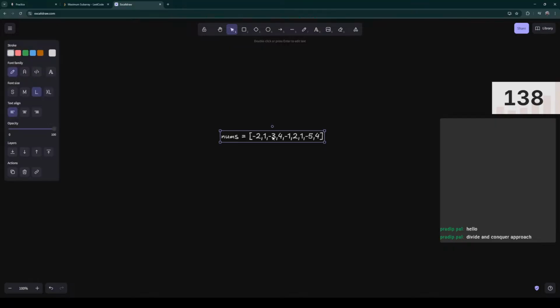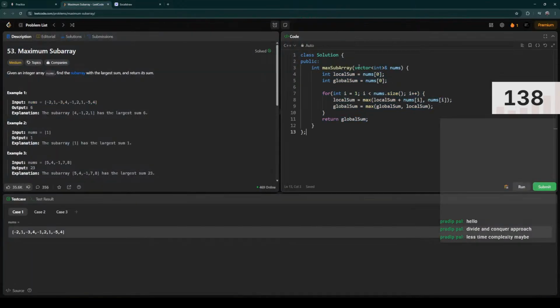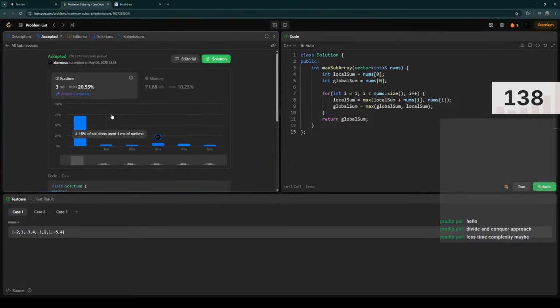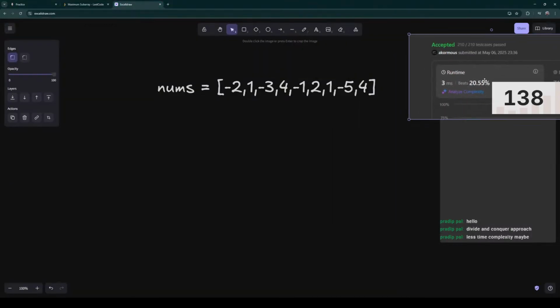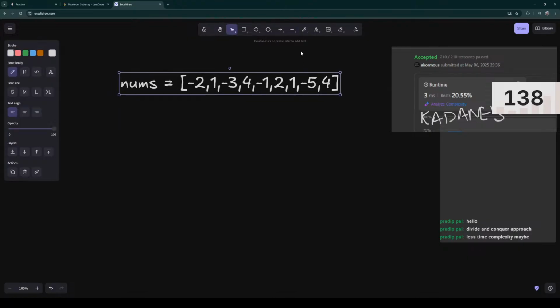Less time? No, there's no way that divide and conquer has less time complexity. We can test this out right now. So I have this Kadane's, right? I'll submit this and we'll check the time. So it beats 20.55%. This is order of n. This is Kadane's. Let's see with divide and conquer. First, we'll understand how this works.